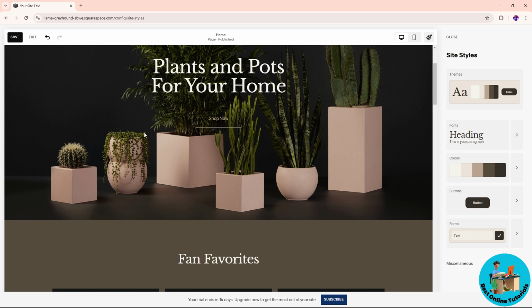Once you are done, guys, you can just simply click on save on the top left corner of the screen in order for you to save the changes.